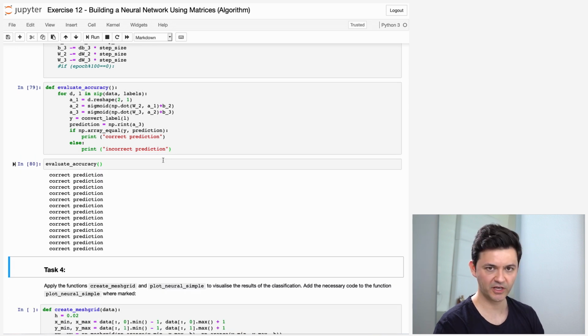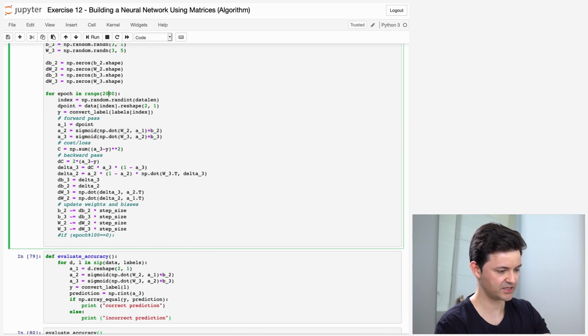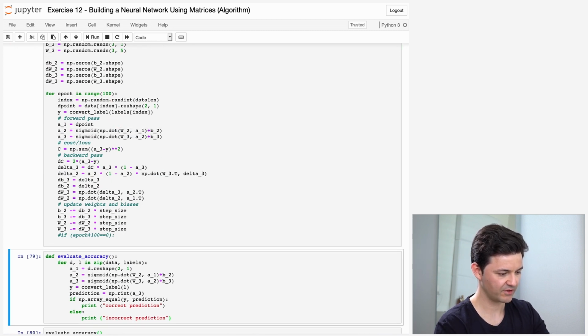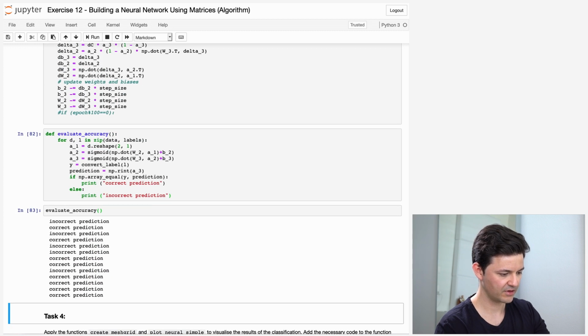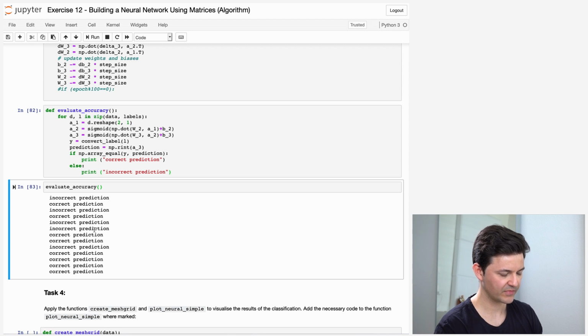So you can see I got actually 100% correct prediction here. Let's make fewer of these steps here. Let's make 100. Now I have some incorrect predictions too, yeah? But this is not good enough. I want to know how correct or incorrect the prediction is.